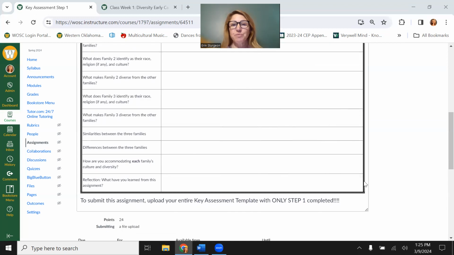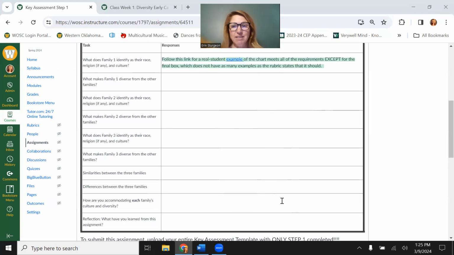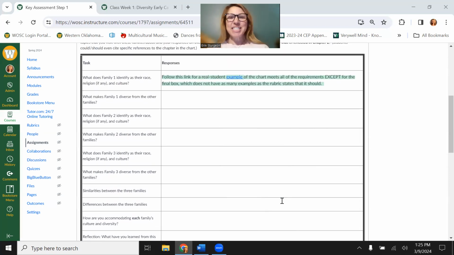So, like I said, you're going to do this in your key assessment template, and then steps 2 through 5 will be blank, but you're going to submit the whole template with just this step done. So I hope that's helpful for step 1, and I look forward to seeing what all you learn about these families.